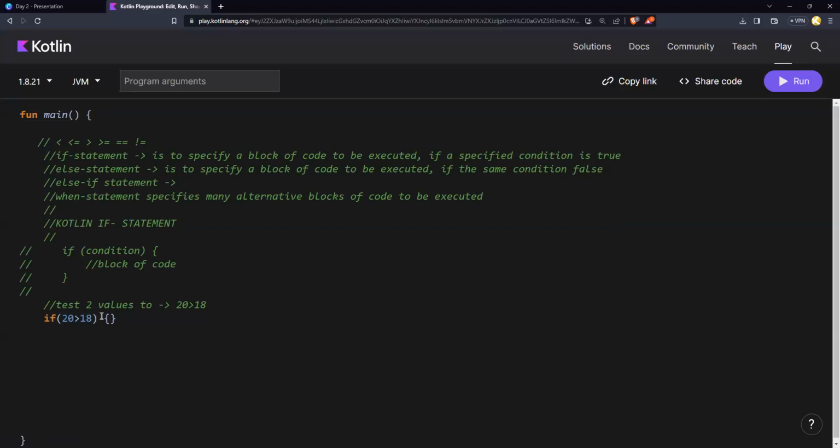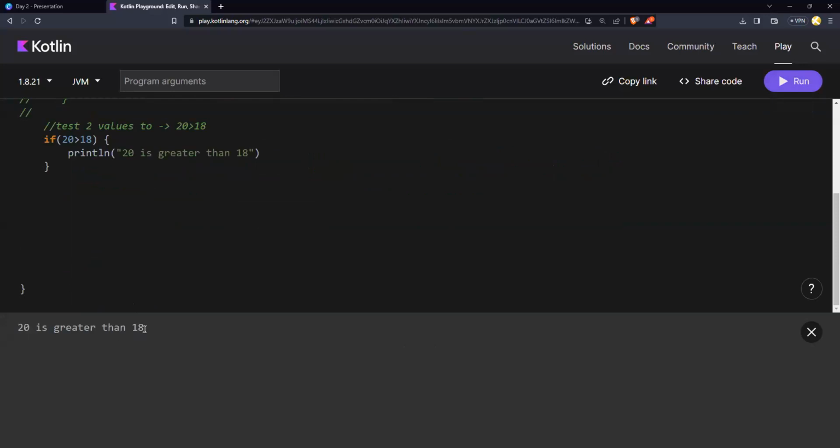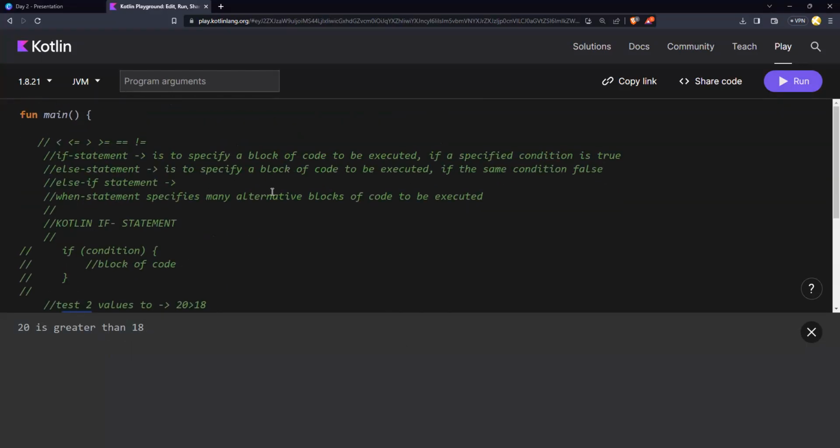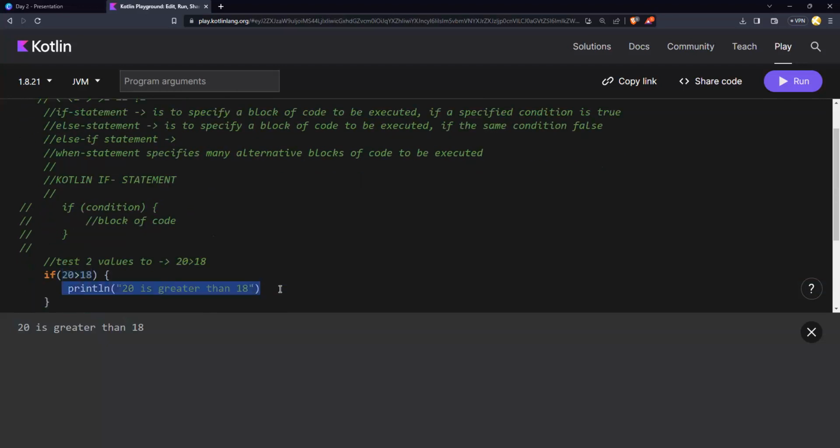So if this is true, what should happen? I'm now going to open my curly bracket, and then I'm going to put in the block of code. The block of code, like I said, is just instruction. So if it's true, I want you to print 20 is greater than 18. When I run this, of course, the result is going to be 20 is greater than 18, because this condition is true. So we use the if statement to specify this block of code to be executed.